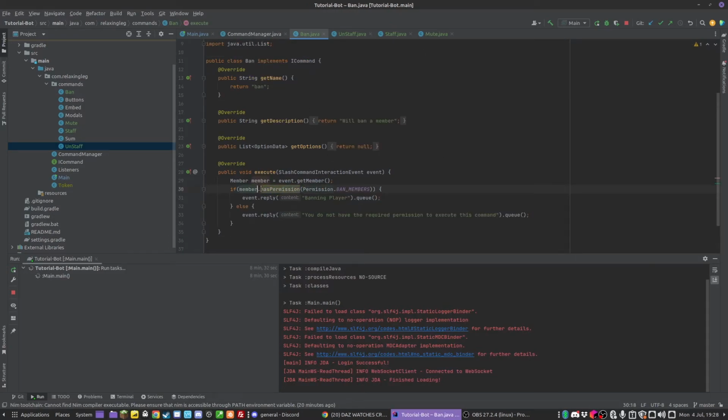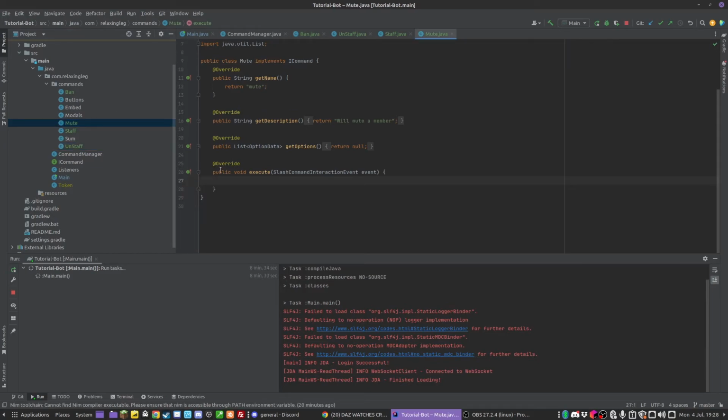Now, obviously, for some things like, say, a mute command, there isn't actually a mute permission. Well, there sort of is, but that's for server muting in voice channels. If you want to have a mute command for text channels, we have to do it completely differently. There's no inbuilt permission, so we have to check if they have a role.